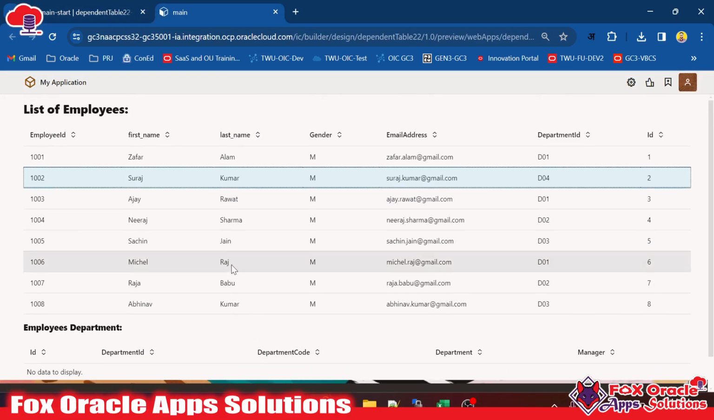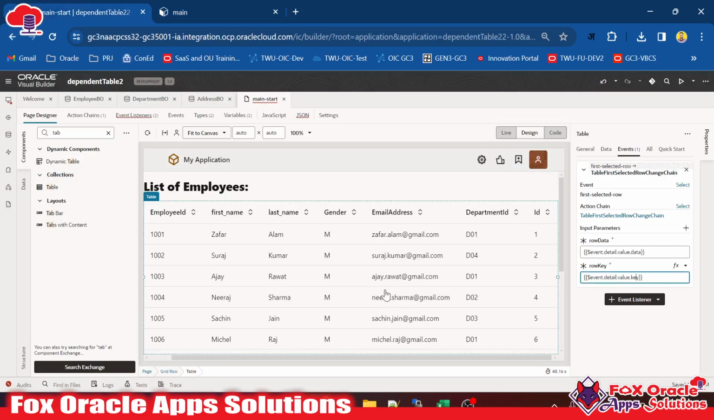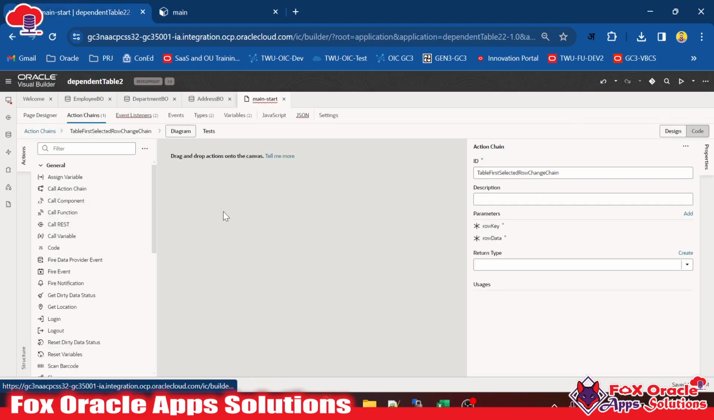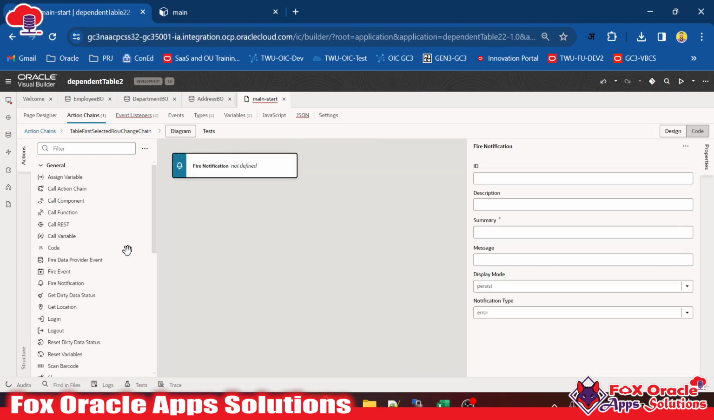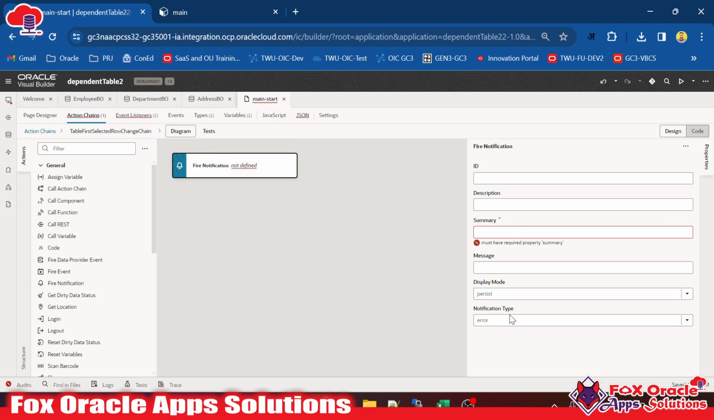So before passing it, I just want to show that key, how that key is reflected. So go to the action chain. In the table first select row action chain, here in the row data, row key, we have that value. So first, before doing anything, I want to display that one so that you can be sure. So I will add the fire notification. I will select the notification type as info, and for the display message I want to show something like the value, right? So here we have to give some value, so some display value as department ID.